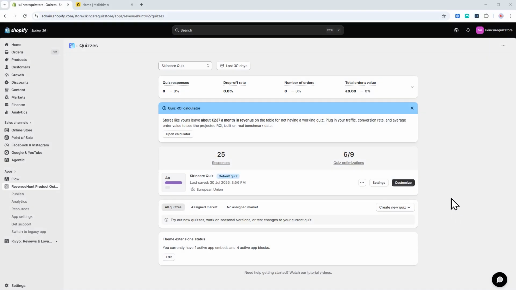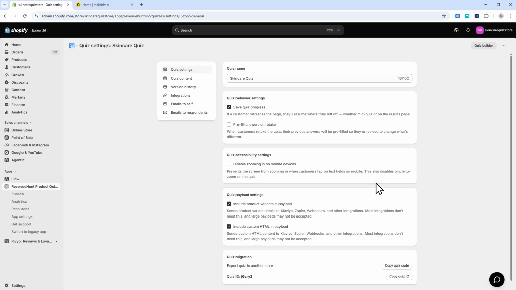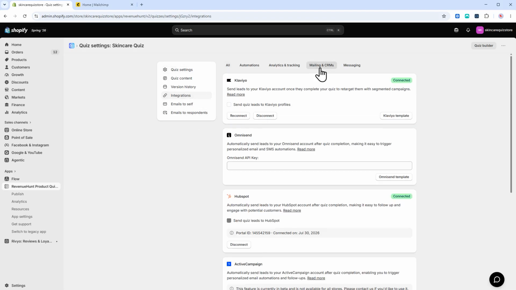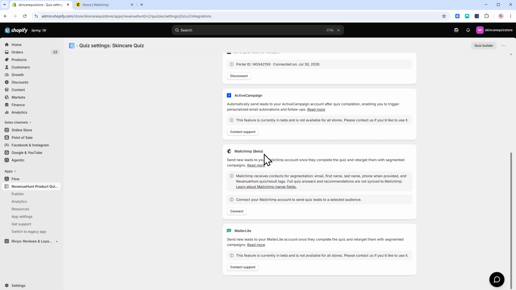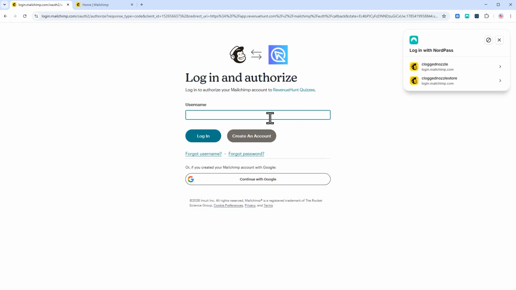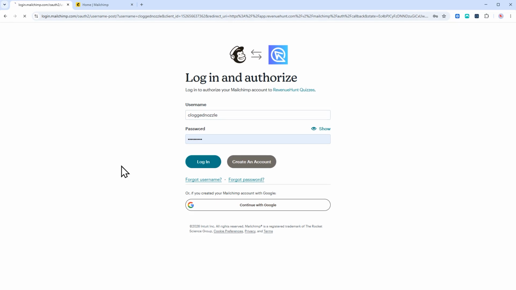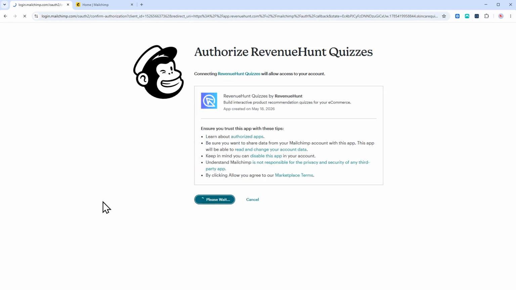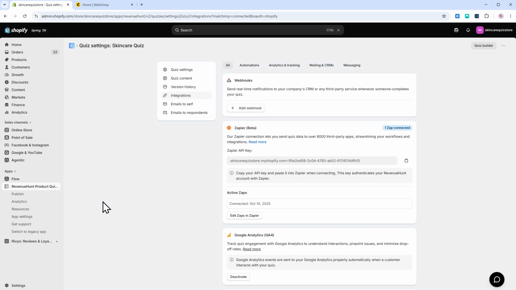To connect your account to Mailchimp, open Quiz Settings, go to the Integrations tab, scroll down to Mailchimp, and click Connect. You'll be redirected to a Mailchimp authentication page. Log in and click Allow to grant access. Once authenticated, you'll be redirected back to Quiz Settings, where Mailchimp will now show a Connected badge.